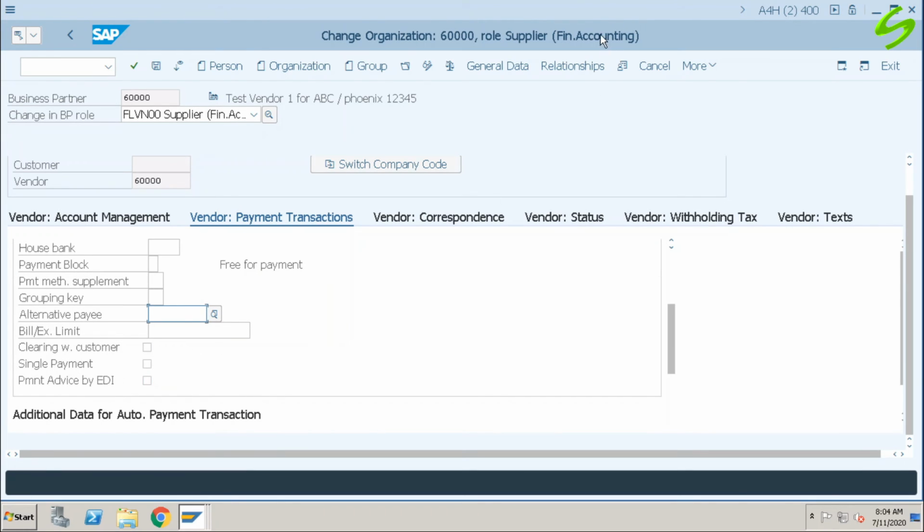Clearing with customer. If a business partner is a supplier as well as customer, we can choose to show single balance for both the accounts, and we can also clear open items against each other. To achieve this, we have to assign customer in supplier master and supplier in customer master and activate clearing with supplier and clearing with customer fields respectively.